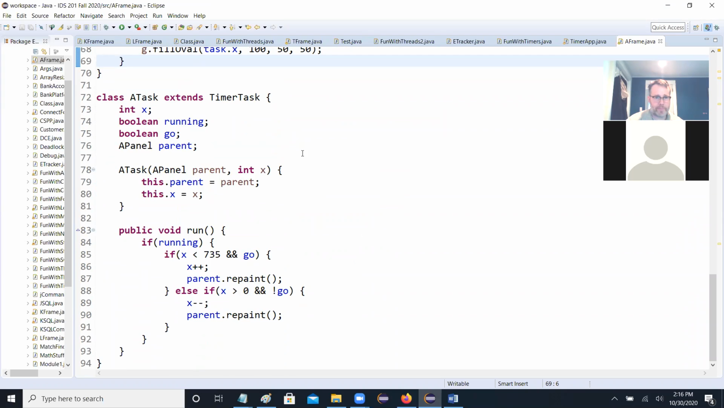Timer task itself, here's what happens. There are 2 Booleans there. One Boolean is for whether it's running, which means whether the ball is moving or not. And another one is for whether it's going, whether it's going forward or going back. So if go is true, it's going left to right. If go is false, it's going right to left. In the constructor method, I assign a parent object to this.